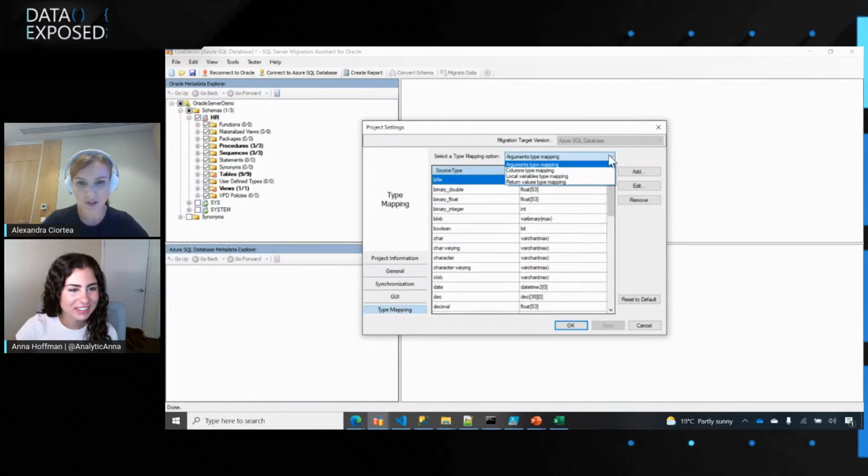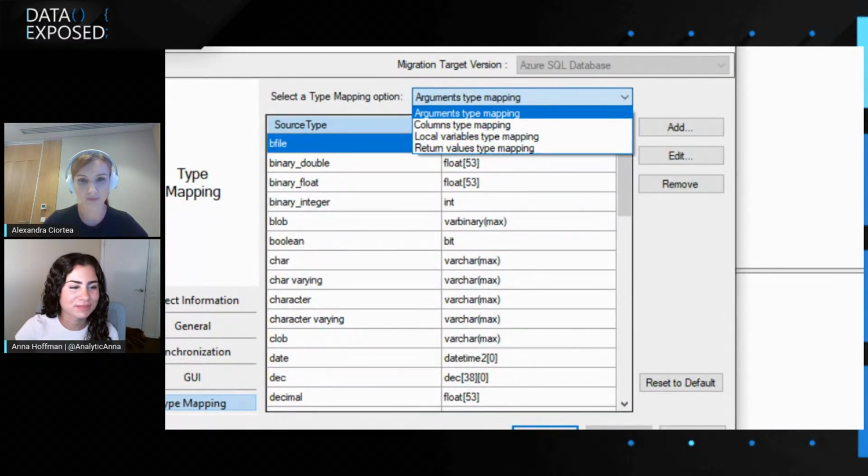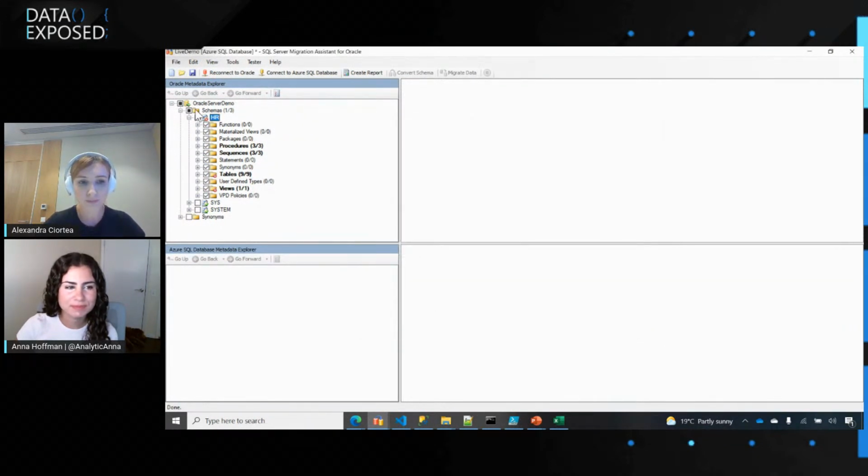Okay, so let me try now. Is it any better? No, it's perfect. Thank you. Awesome, awesome. So those are the things that I was talking about. Have a look and see if these are useful, or if you want to customize it. So enough about type mapping. Let's do some actual conversion.